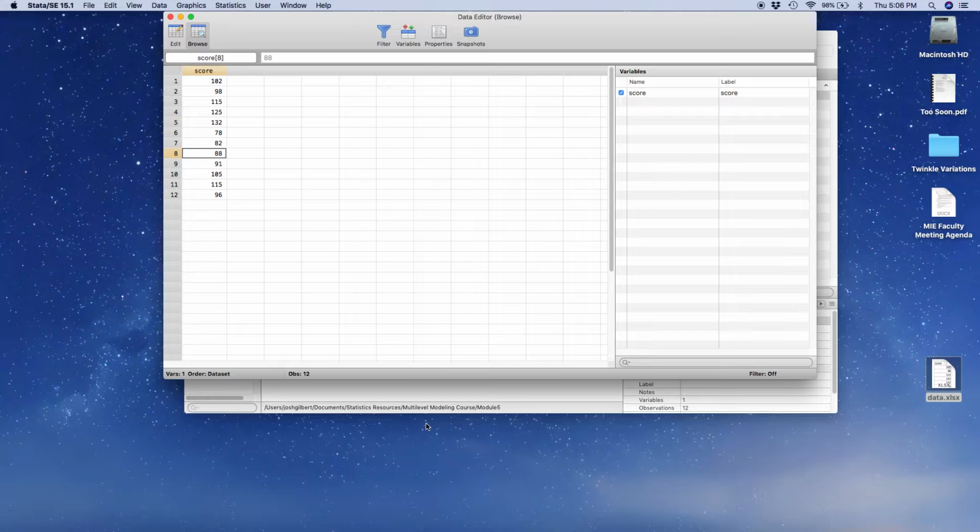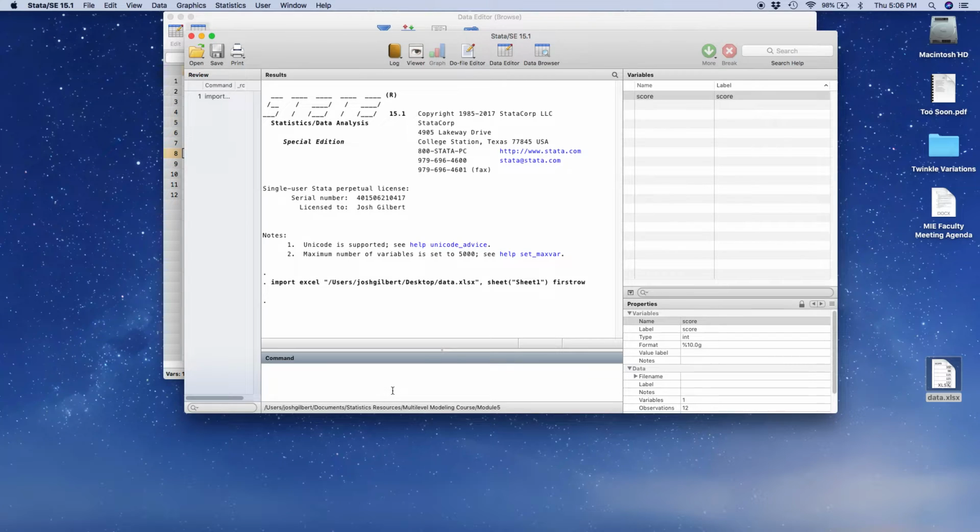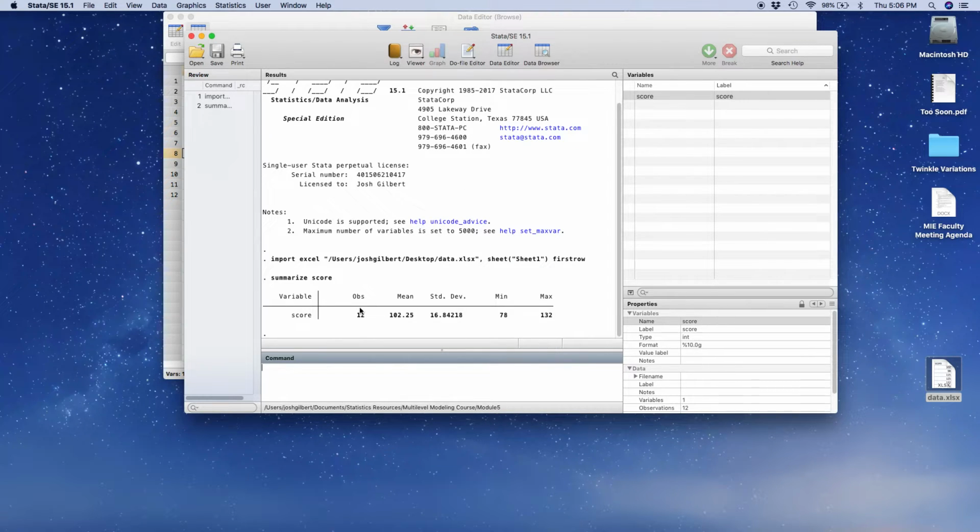So let's say we want to get some summary statistics for this sample. A really easy way to do that in Stata, we can just type out summarize, or sum as an abbreviation, score. And what this gives back to us is the number of observations. So 12 observations, mean of a little over 102, standard deviation of about 17, and a range going from a minimum of 78 to 132.